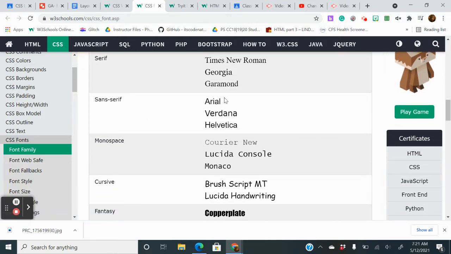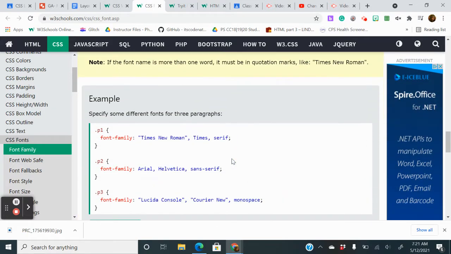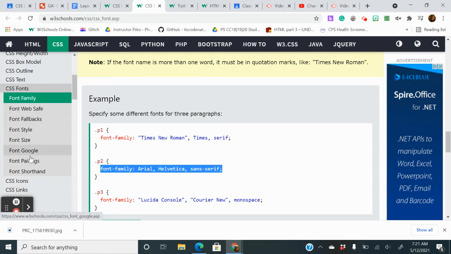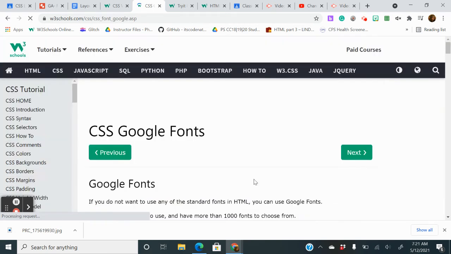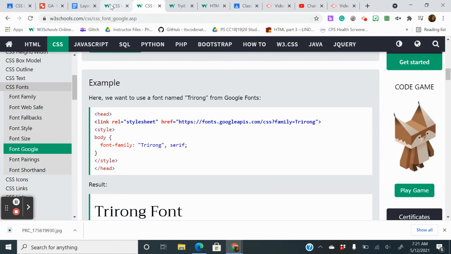I think I like, I'm torn between Arial and this Lucida console. So I'm just going to go here. So I'm going to copy this part. It's like, if it doesn't have Arial, it'll do Helvetica. If it doesn't have Helvetica, I'll do sans serif, because different browsers can have different ones. And you can see over here that there's some other ones that you can get from Google if you wanted to, and you just have to add this link.